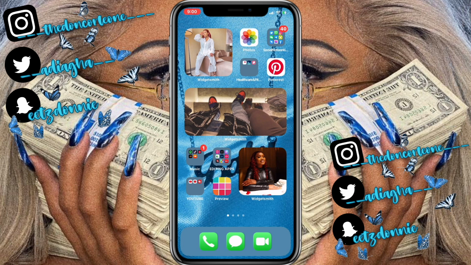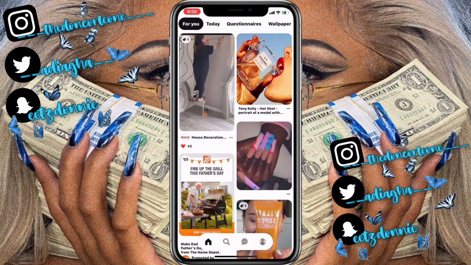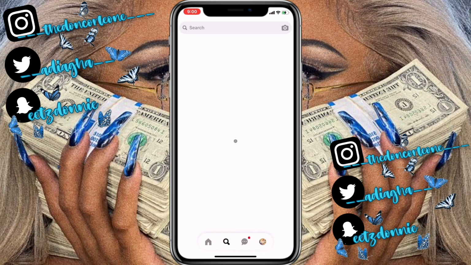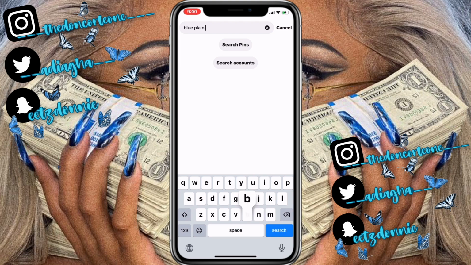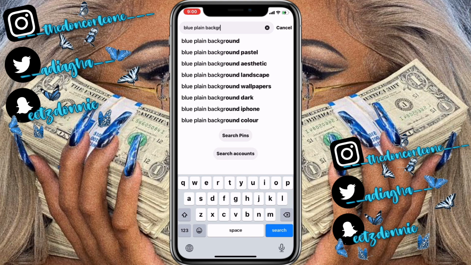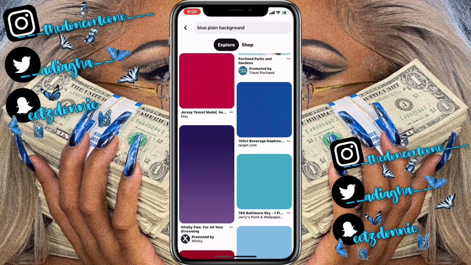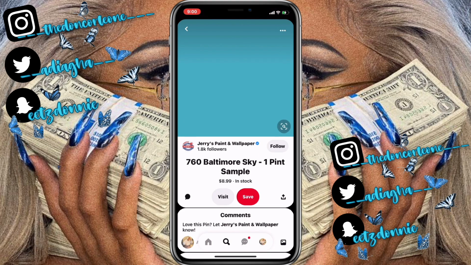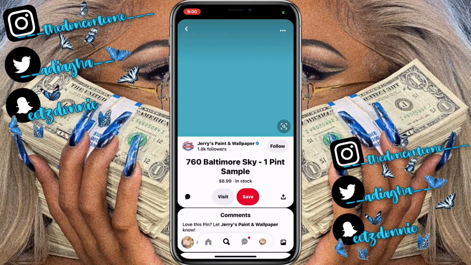First off, we'll be going into Pinterest to get a background that we'll be using as an overlay in our intro. You're going to search for blue plain background. Alright, so now we're going to choose the shade that we'll be using, and then we're going to click on the three buttons in the upper right corner of the screen to download the image. Save.